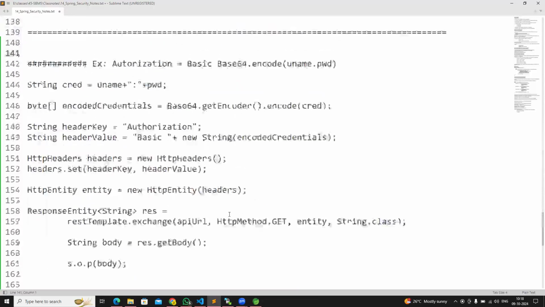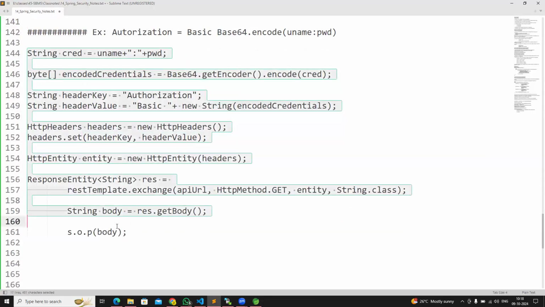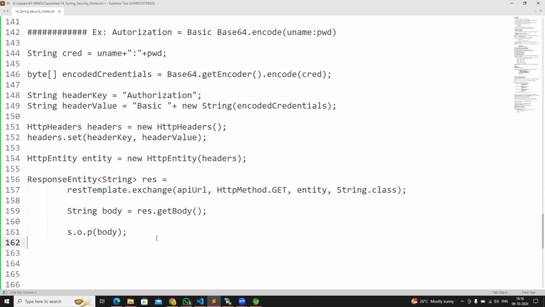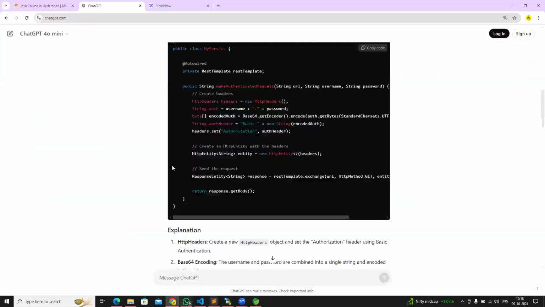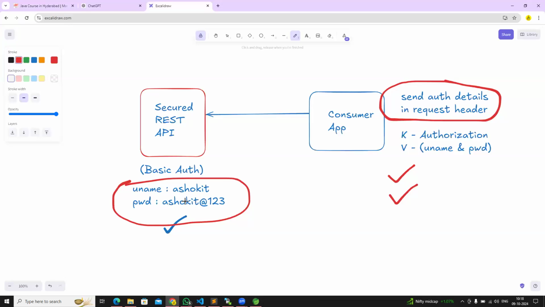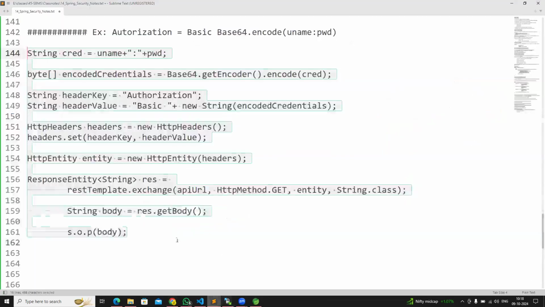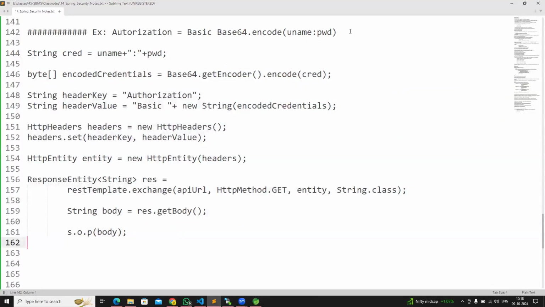Guys, are you able to understand this logic? How to send basic authentication credentials in the request header by using REST template. This is the logic we got from ChatGPT. Same logic we can use to send the GET request to the provider. You need to develop a consumer application. In that consumer application, you need to use this logic. Provider will tell what is the username and password that you need to send in the request. That username and password you need to send in the request header in this format.